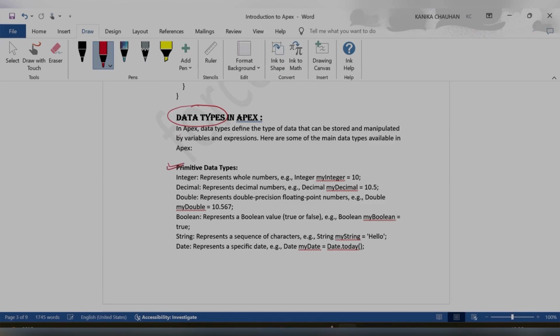So what comes under the primitive data types? First is the integer. This represents whole numbers. Whatever kind of number you want to store, your data type will be integer in this case. Like, this is the variable name and I want to store 10 here, so the data type will be integer. Now similarly, if I want to store any decimal value, that is 10.5, 10.005 or something like this, in this case your data type will be decimal.